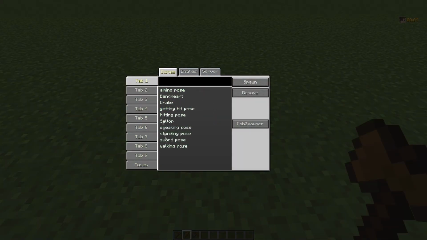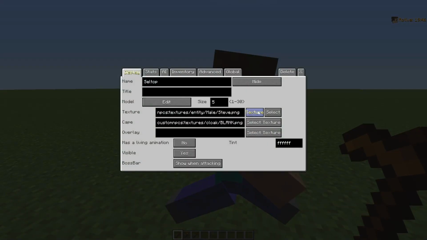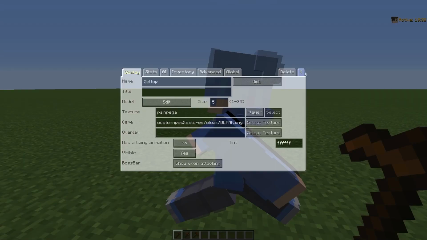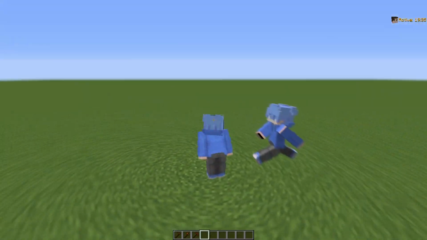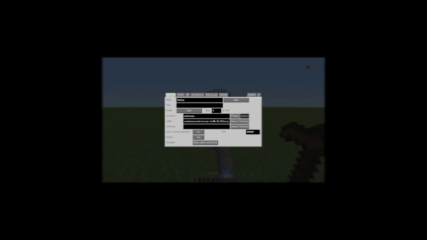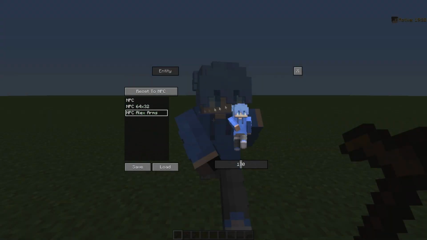And I have a bunch of poses preset, but I'm not going to use them. I'm going to use the ones that would come with the mod, which are down here. And I like to use running pose 1. So what we're going to do, firstly, click texture and change it to player and type your IGN. But if you see, it has these black bits because my skin is a slim arm skin and that's not exactly very slim, so I'm going to go to entity and change it to NPC Alex Arms.